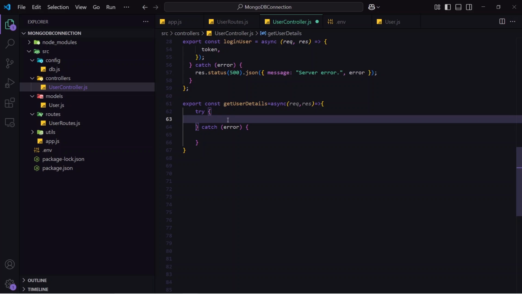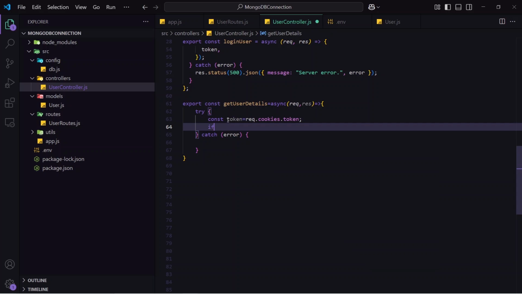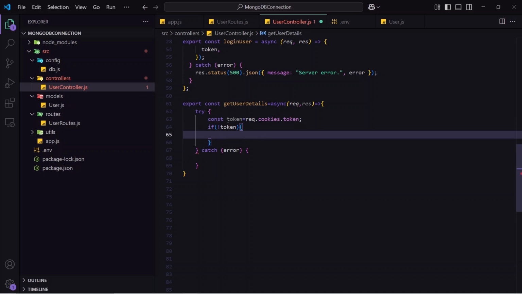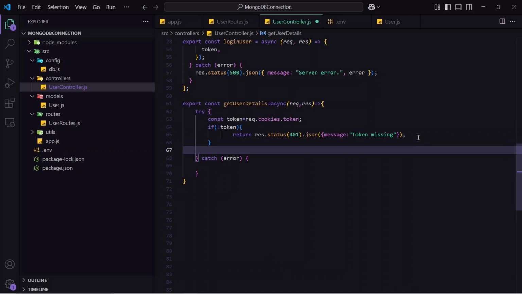And previously we used to get the data from body, but here we want to get it from the token. So we can get it like this: const token equals request.cookies.token. Okay, so we will get the token automatically, and I can just write here if token is not present, I will return the error here. Once the token is present, then we have to decode it, like we have to extract the user ID which we have stored at the time of login here.